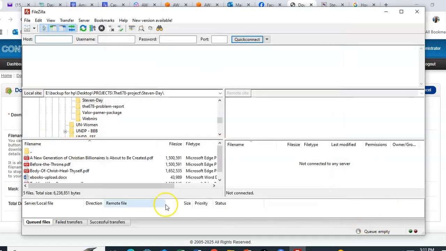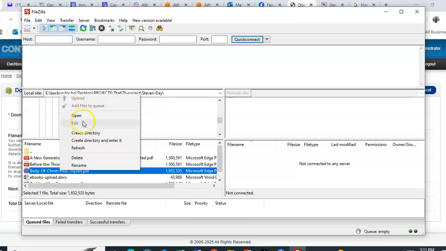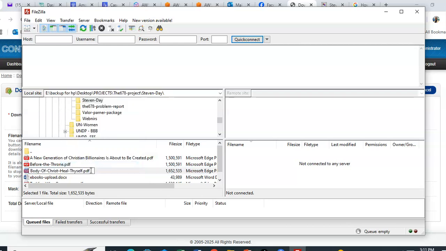I can't connect to FTP at the moment. We have Before the Throne, we have the name Body of Christ, Heal Thyself, PDF. Okay, it's not allowing me to copy this one, but you must get the name correctly. Rename, for example, I will copy this one. So this file is already loaded to the server.